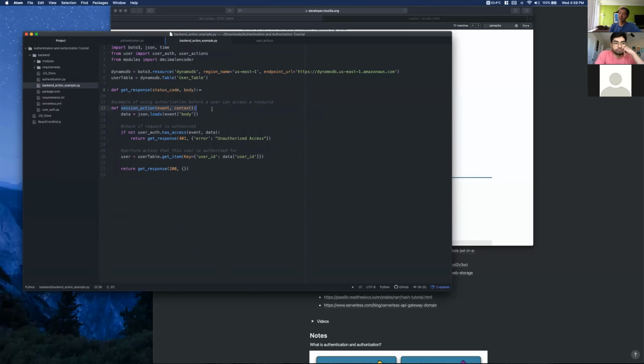This can be anything. This can be a user likes a post. This can be a user accesses a certain post. This can be a user changing their profile information, literally anything. So it's a Lambda function once again. You load the data from the event body, and right here I have this function that checks whether a user has access. It takes in the event, and it takes in the data that was submitted. Let's go ahead and see what that looks like and trace the function calls.